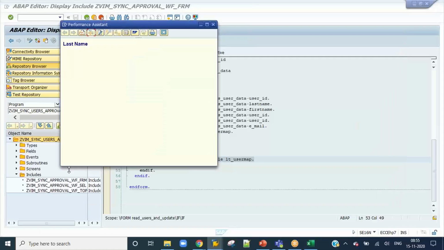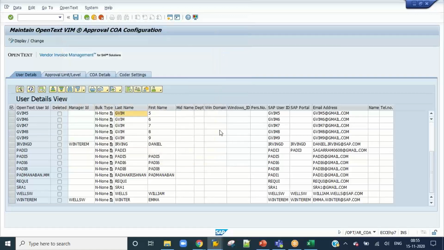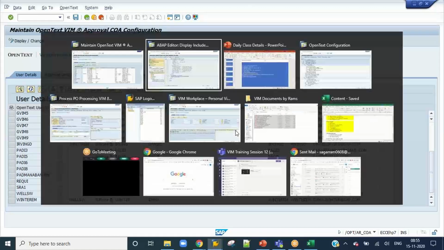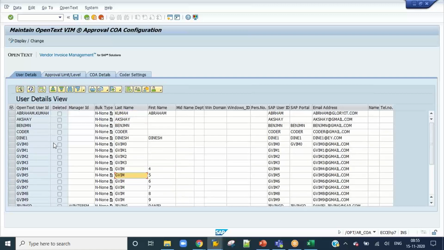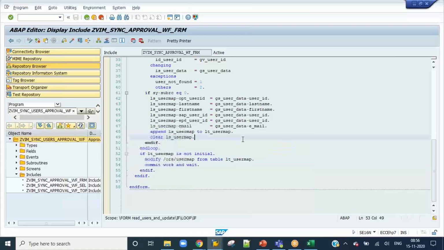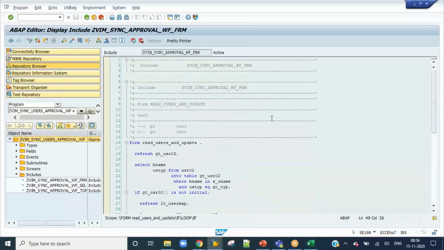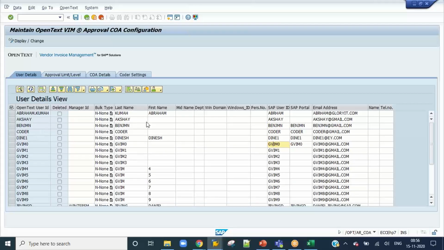If you schedule the program, it will automatically create OpenText user IDs in this particular table, or else I need to create them manually. Usually we can schedule that program also. I will copy and give you this program; you can use it in your place. Here I am not executing that program because I have 3000, 4000 users and I don't want to create them under this tab and confuse things. So I'm creating one user.